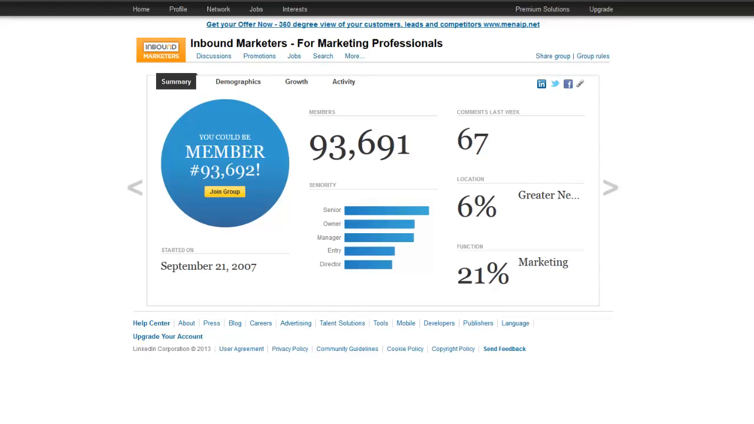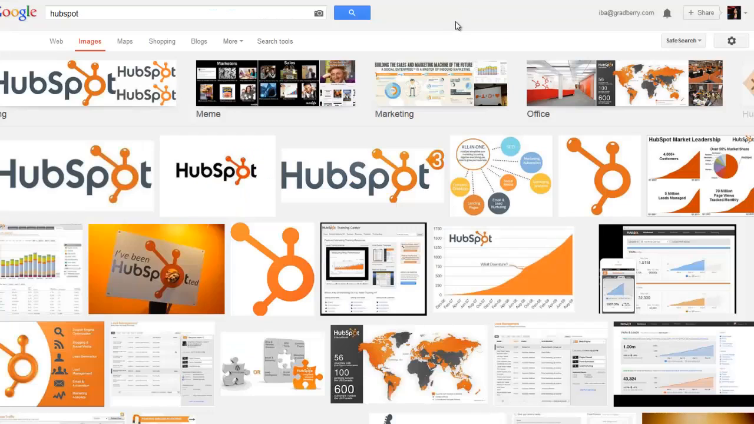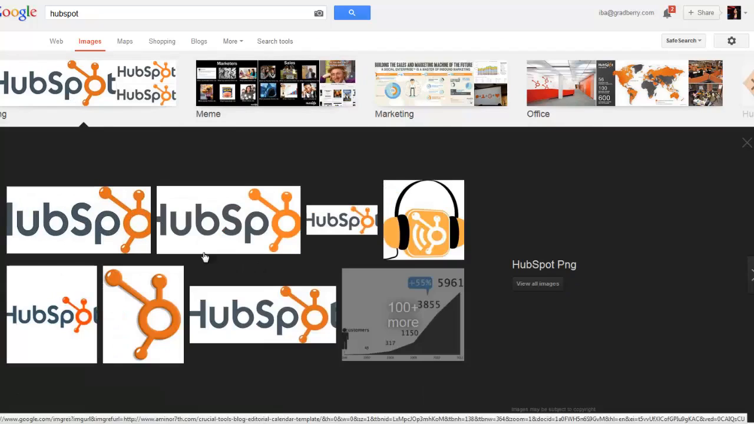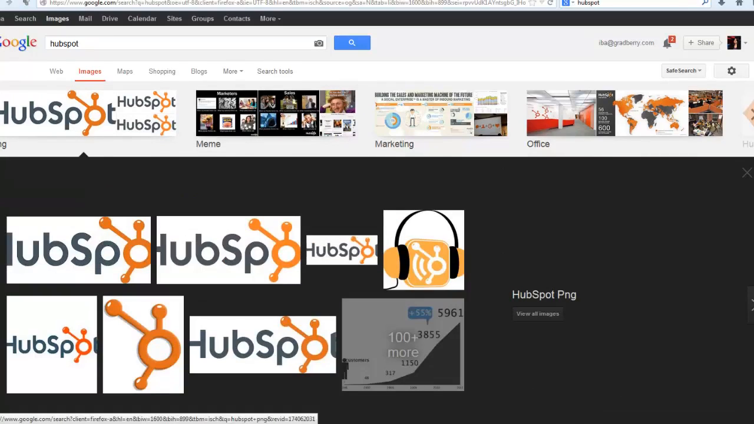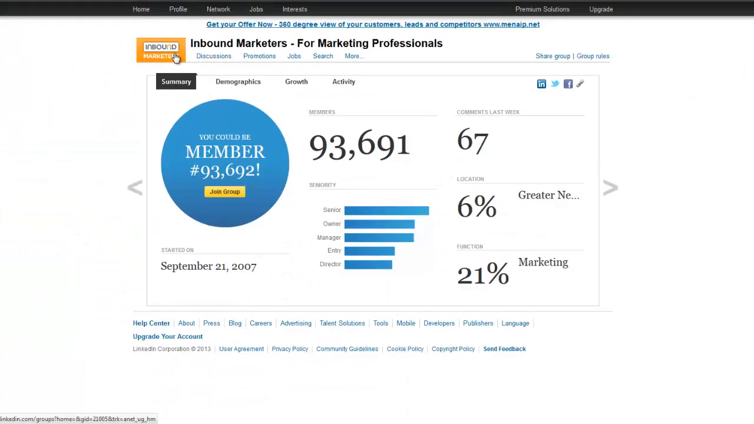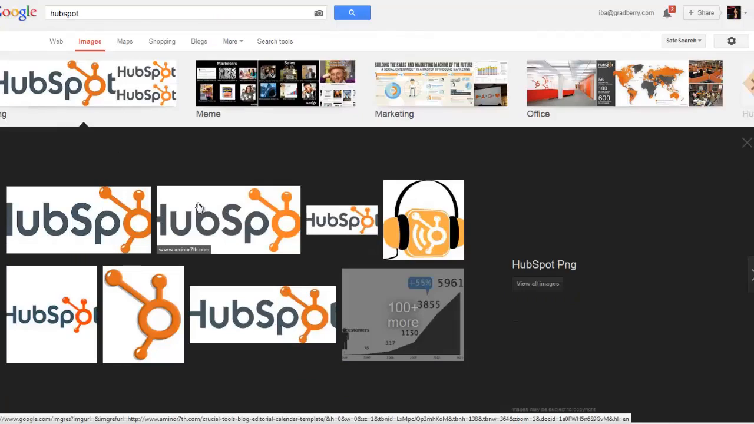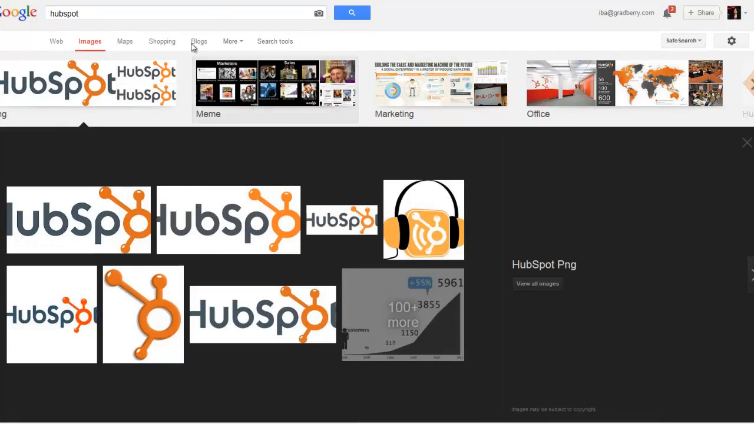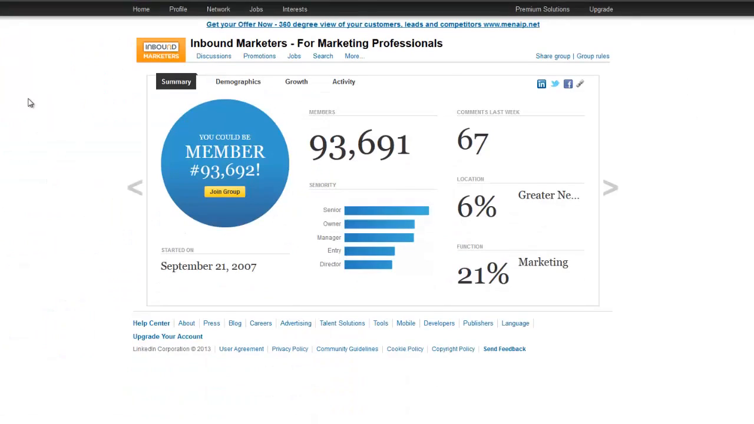So if we go back and look at HubSpot's logo, this is the logo that they've selected, Inbound Marketers. They've created it specifically for this group. So if we go into Google Images and search for HubSpot's logo, we can see orange and black, and they have this round element in their logo type. And we can see that it's very similar, orange and black, or orange and dark gray, perhaps. So again, you want to keep your new logo for your group similar to your company logo, but you don't want to place your company name in that logo.